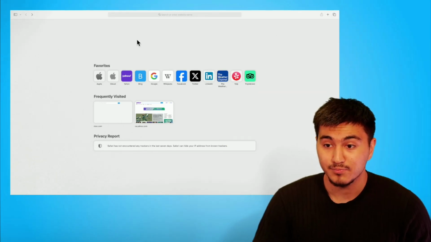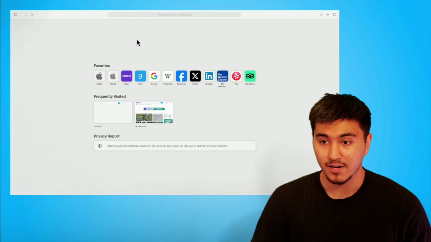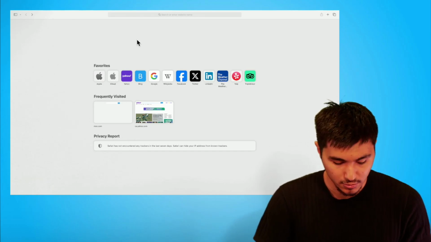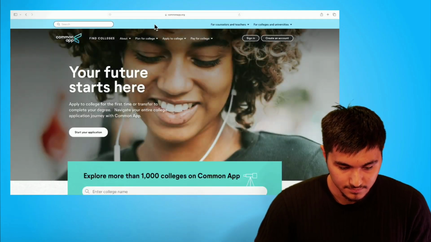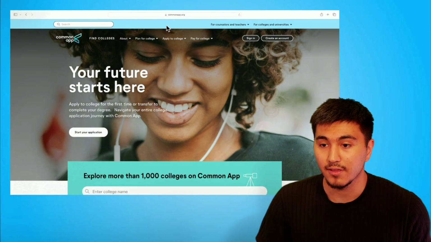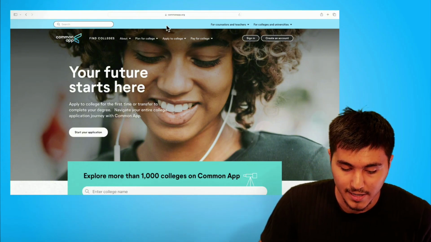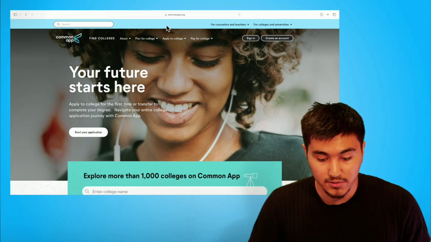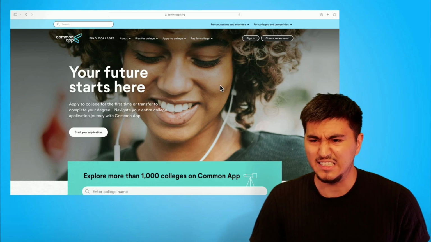First of all, we start with the browser, like the main thing. So you open up your Google browser or any browser that you use and you type in Common App. Here you go. The link for Common App is commonapp.org. If you go into this website, you can see this picture, and it's been there for years.